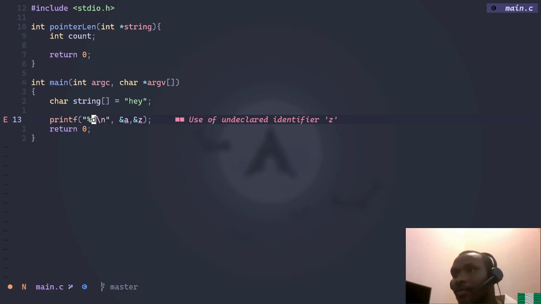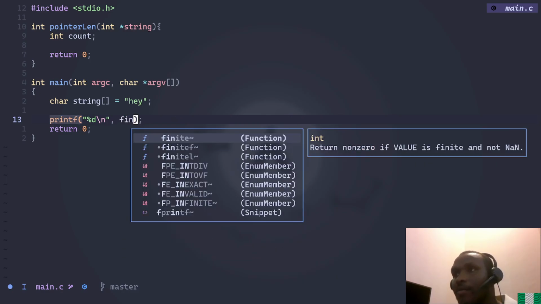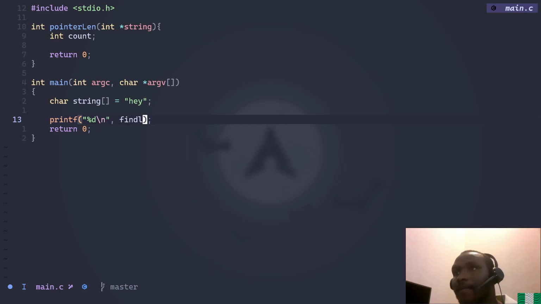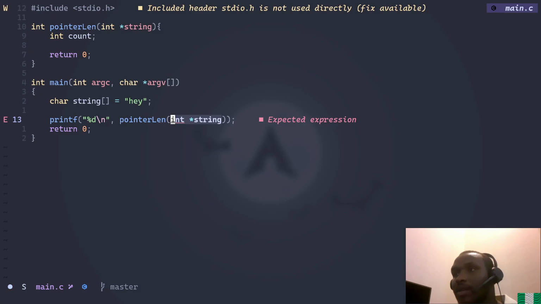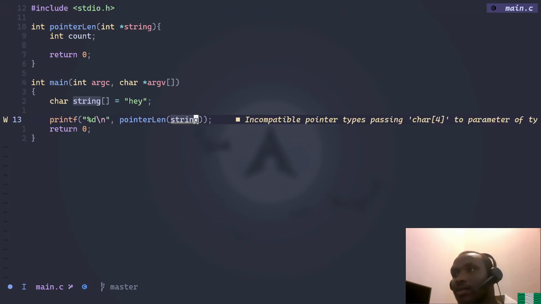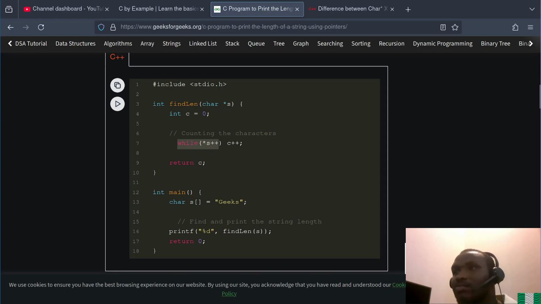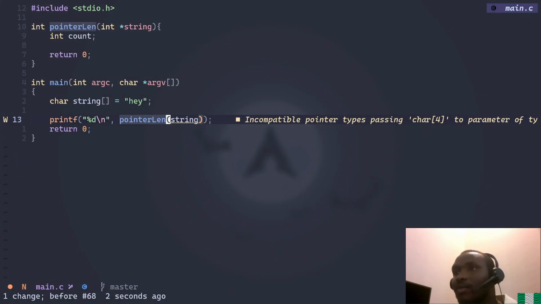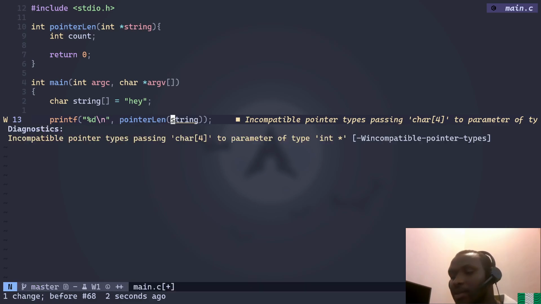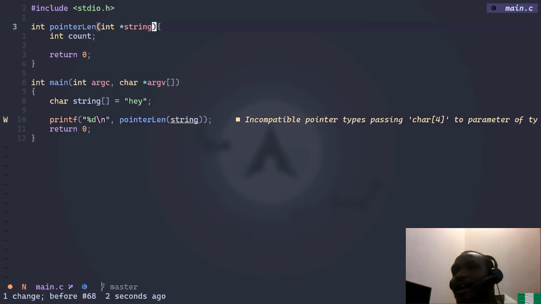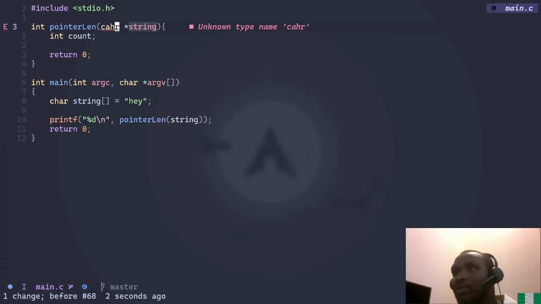So let's return 0 to new line. Pointer string, like this. You see why I say this is a very weird language. So why is it not accepting it? Instead of int, this is supposed to be char. Alright, I made the mistake.